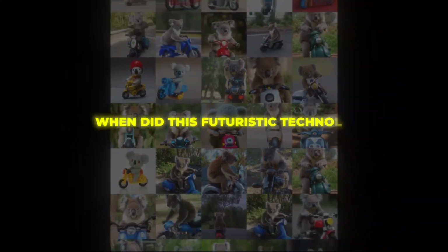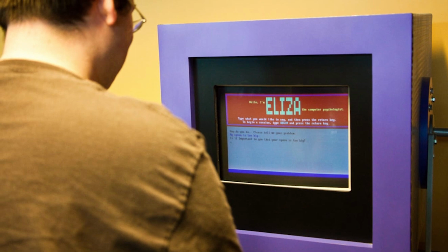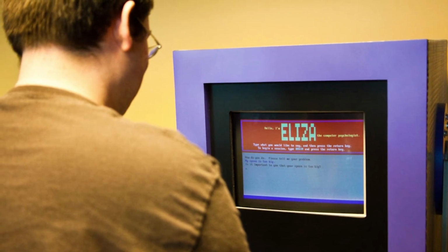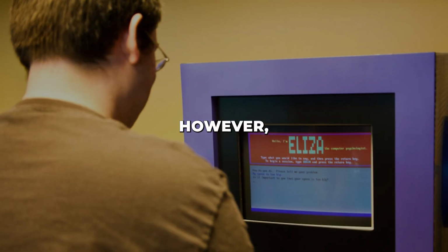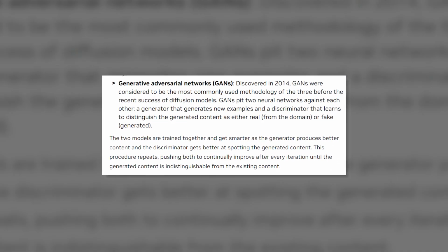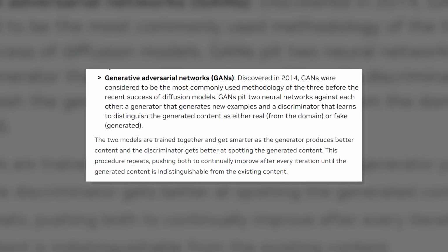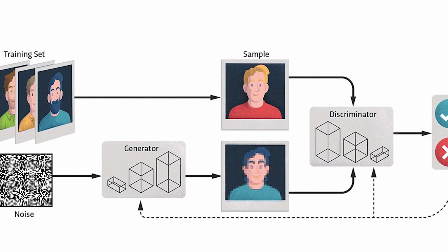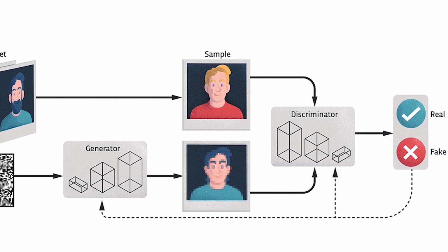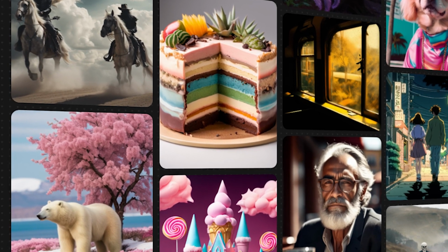So, when did this futuristic technology first emerge? The early foundations of generative AI go all the way back to the 1960s, with the creation of the first chatbot programs intended to hold rudimentary text conversations. However, capabilities remained limited for decades. A major breakthrough came in 2014 with the advent of generative adversarial networks, or GANs. This machine learning approach pitted neural networks against each other to generate increasingly realistic synthetic data. Suddenly, generative AI models could fabricate convincing fake images, voices, and videos.